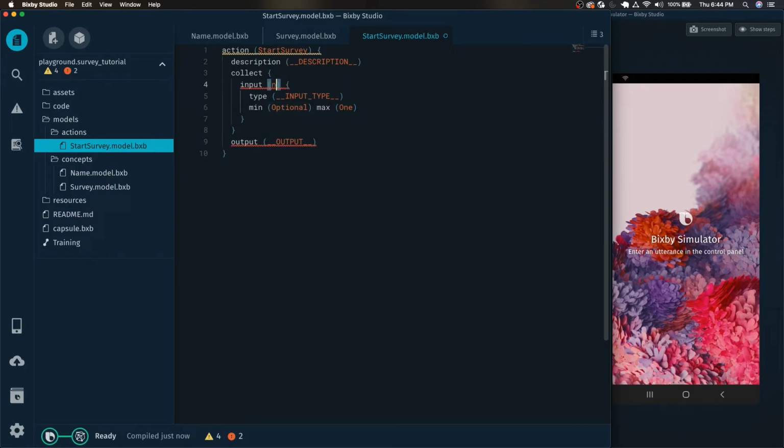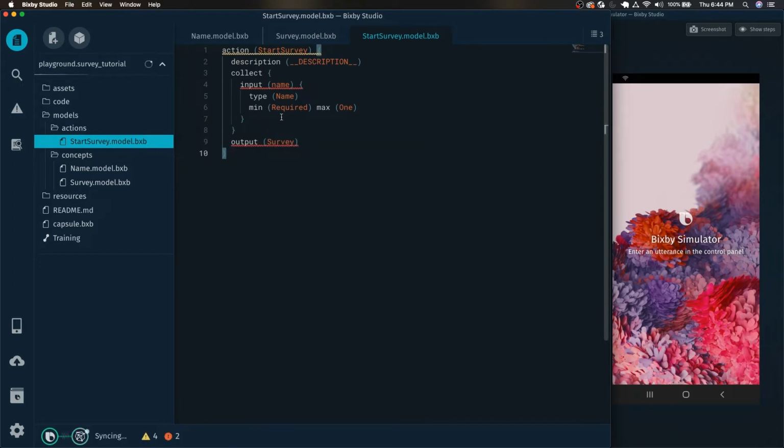And we need to collect the name from the user, and of course we can just collect the name concept that we had from earlier. And this will also be required because it is also required in the survey model. And finally, it will output the survey structure that we created from earlier. And just to get rid of that warning, we can add a type of search.